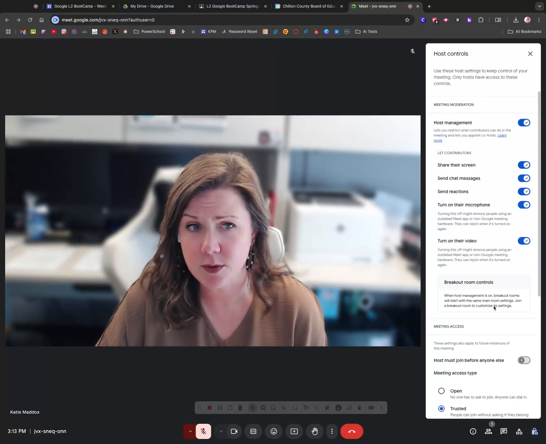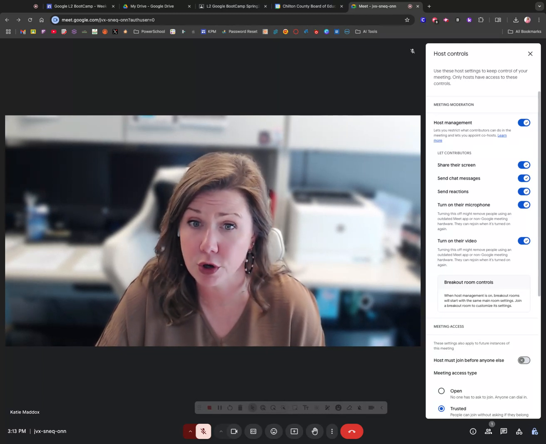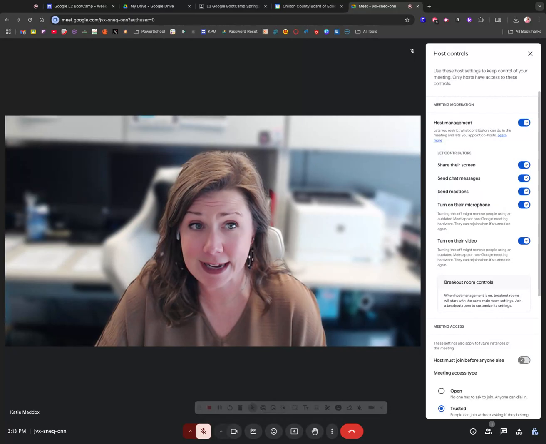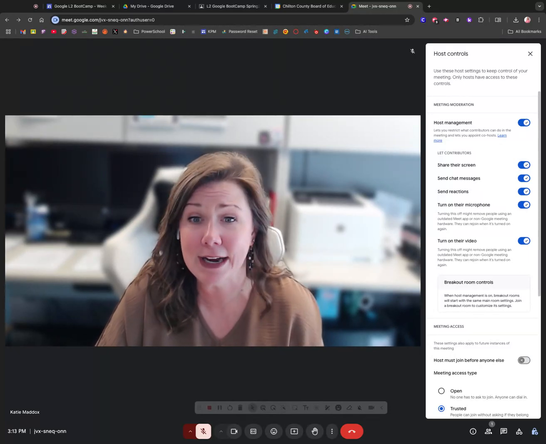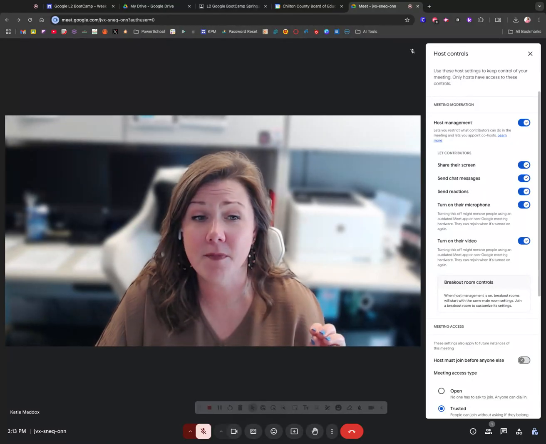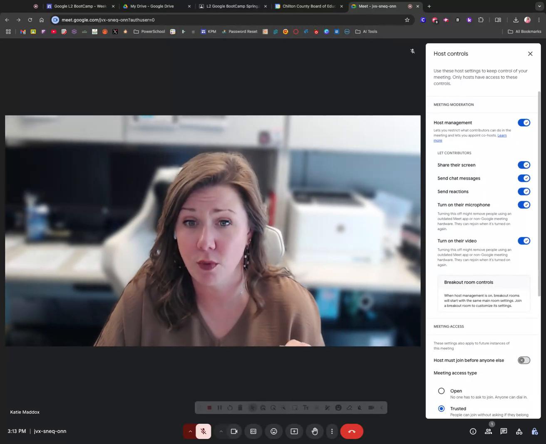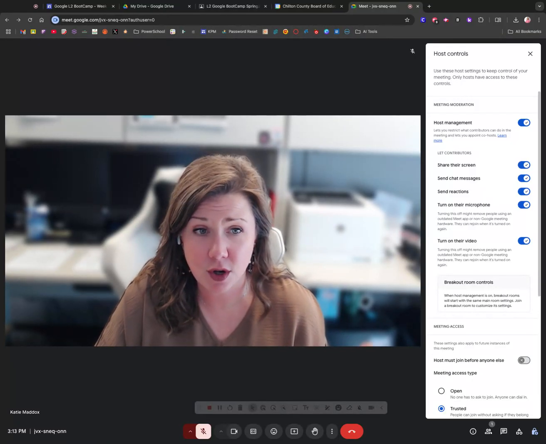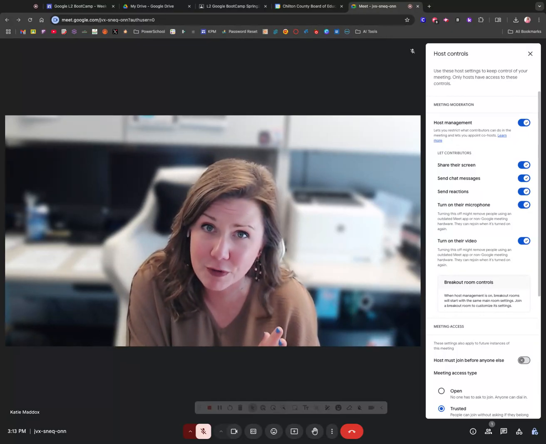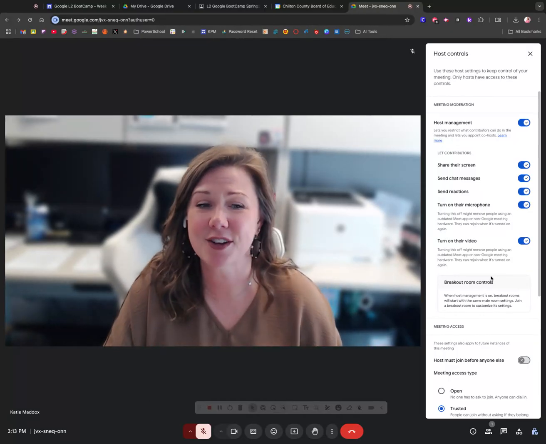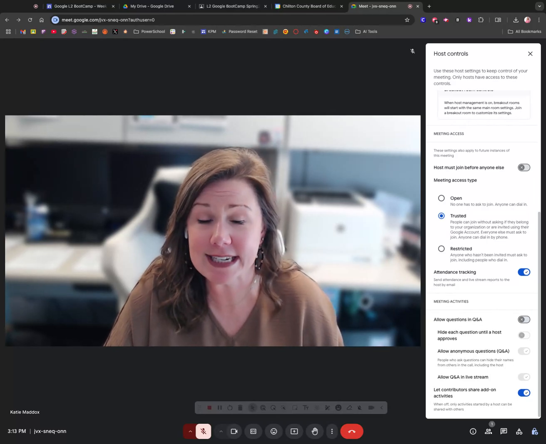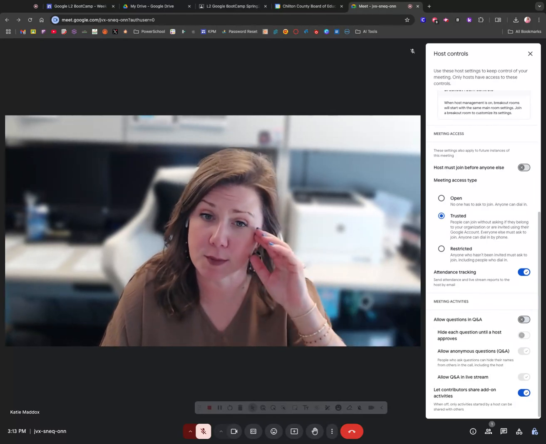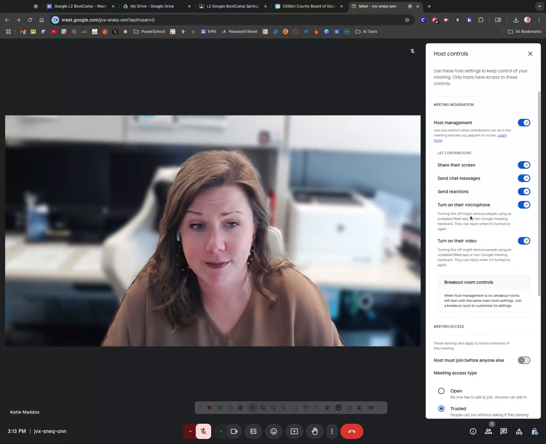And then last but not least, we have our host management and host controls. So you can decide when you do a Google Meet what you're going to let people do. You're doing a Google Meet with kids, they get no abilities. They can't unmute, they can't share their screen, they can't do anything. You can control that. If you're doing it with adults, you may want to give them a little bit of freedom, but maybe not a whole lot. So those host controls are where you can set the abilities of what you want your people to be able to do while they're on a Google Meet with you.